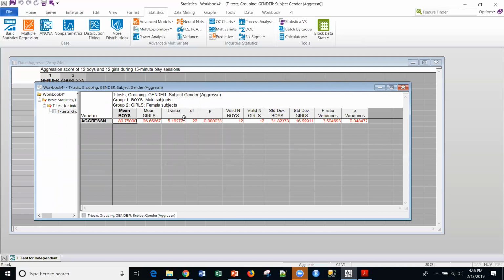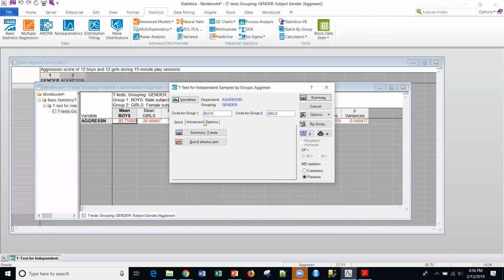This is the simple results from the t-test, and I get a very small p-value. So at alpha 0.05, a significance level of 0.05, I would reject and say that there is a difference. But what I should do is test for homogeneity of variance. So let me do that now.